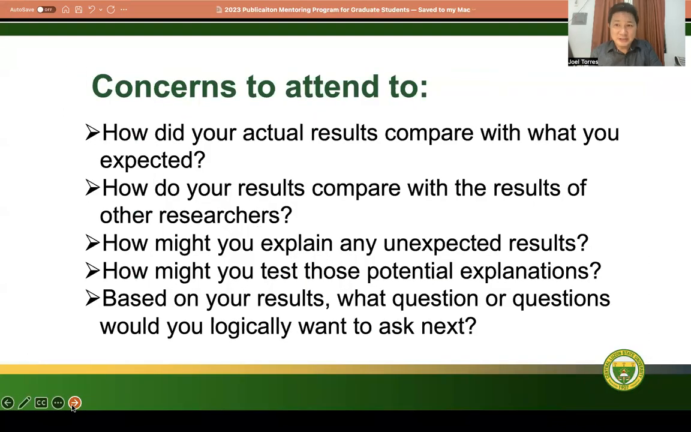What are the concerns to attend to in the discussion section? So how did your actual results compare with what you expected? So there are what we call surprising results. And when the results are surprising, then how are you going to make sense of that? Then another concern that we could attend to here is, how do your results compare with the results of other researchers?